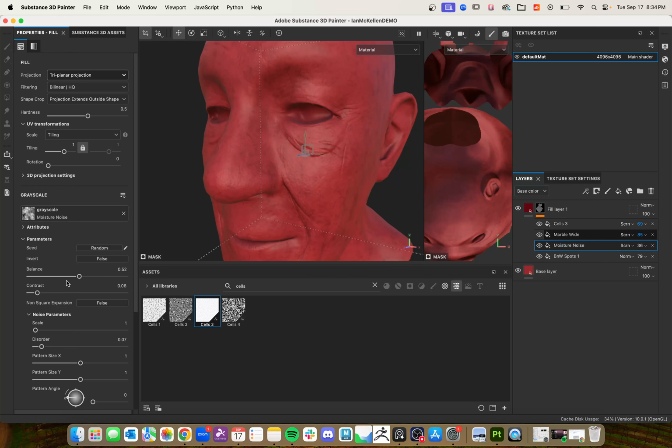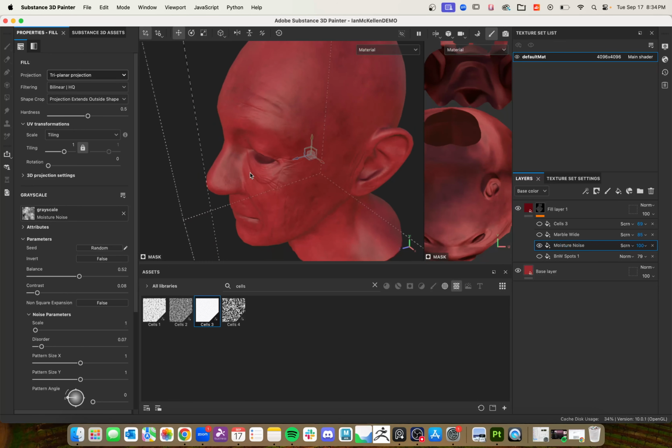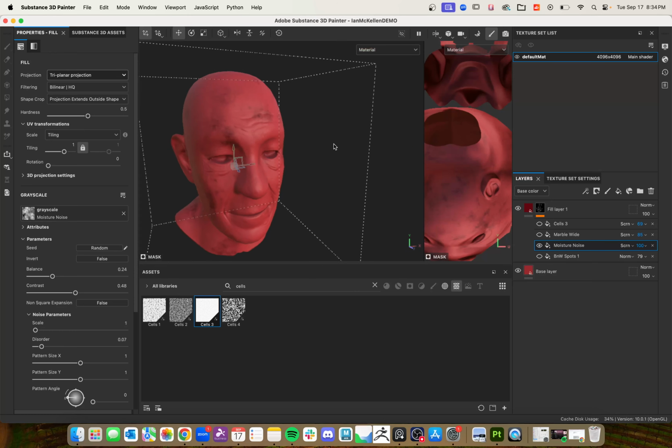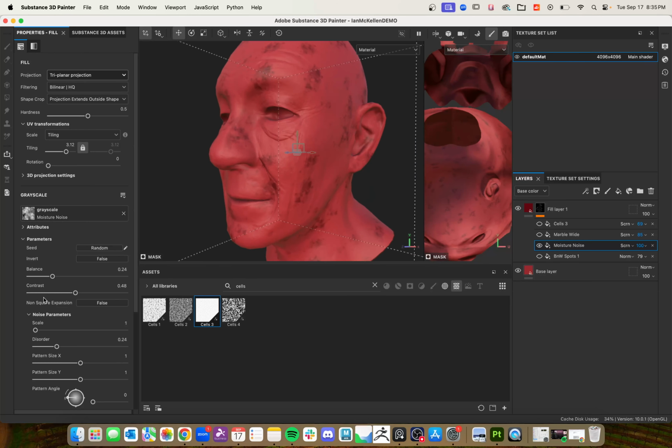And maybe this moisture noise, I'm gonna isolate it to see what it looks like. Make it 100%. Maybe I will do a little less of it, a little more isolated instead of having it as this like cloudy thing.